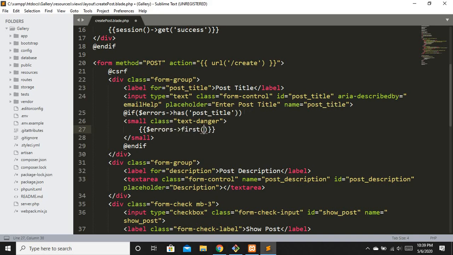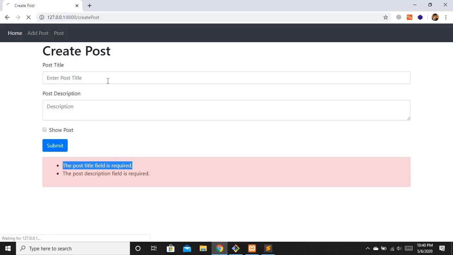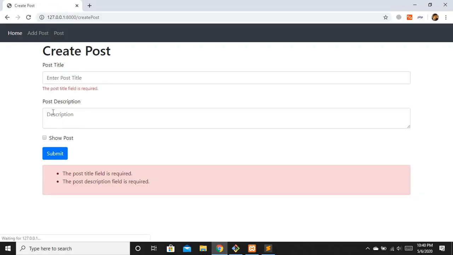First, basically we are going to apply the first condition. I want only the first error related to this key. That's it. Okay, so here we are checking in our errors global variable whether it has the post title field key. If it has it, we are going to get the first error. That's it. Okay guys, let's just check it. Submit. And you can see we have our error right here.